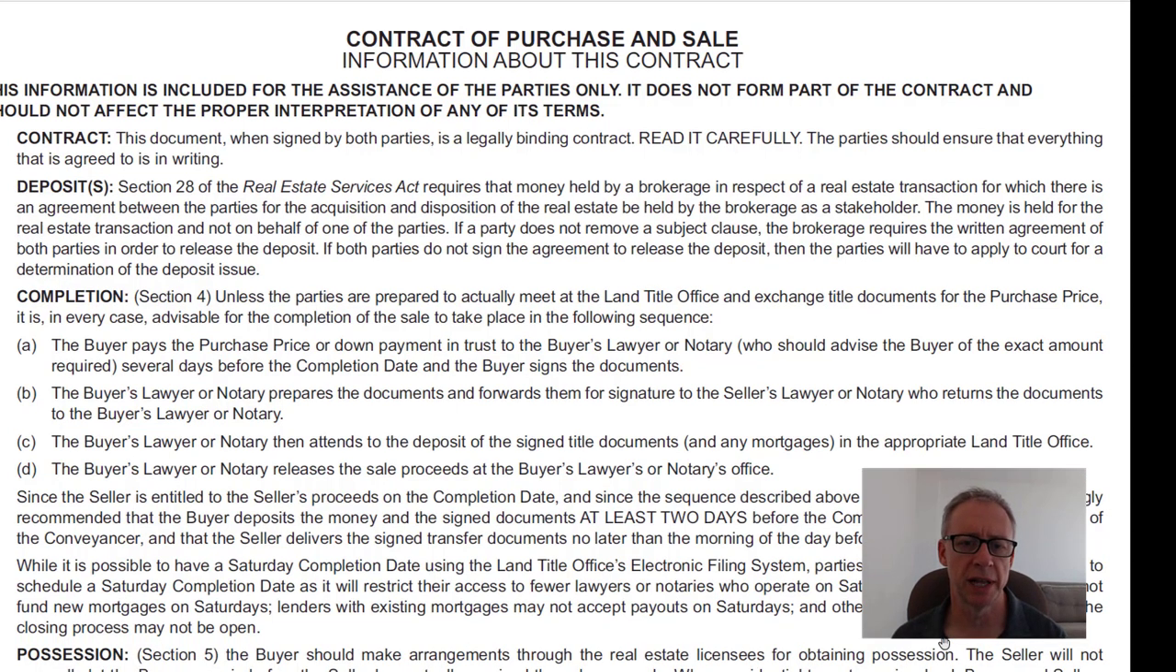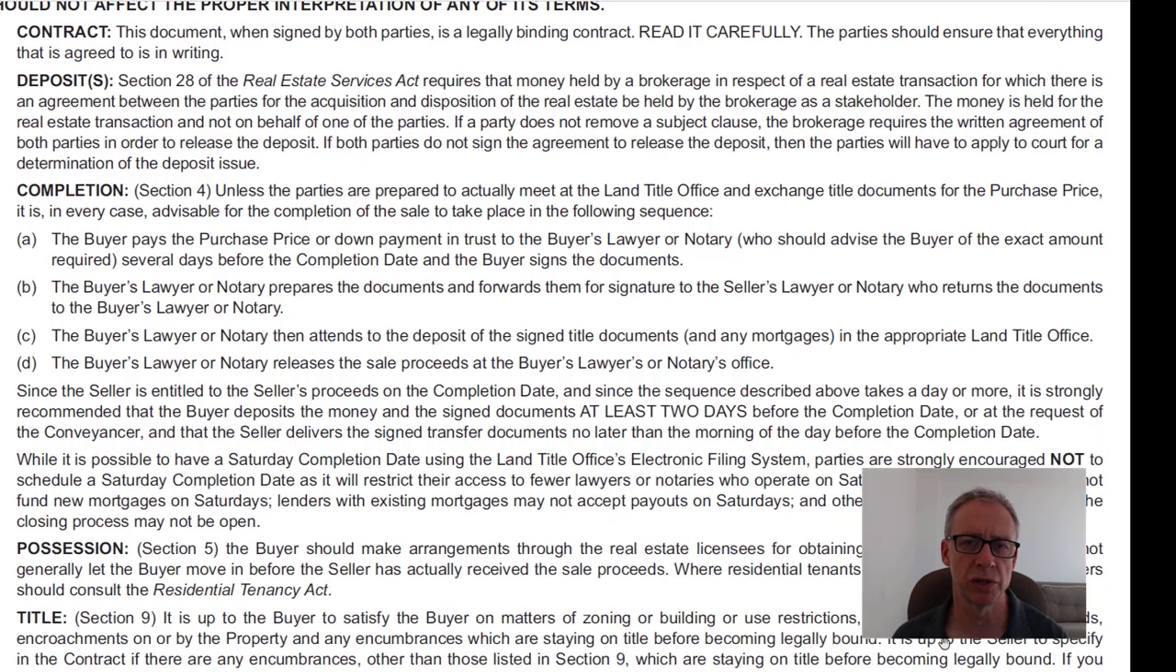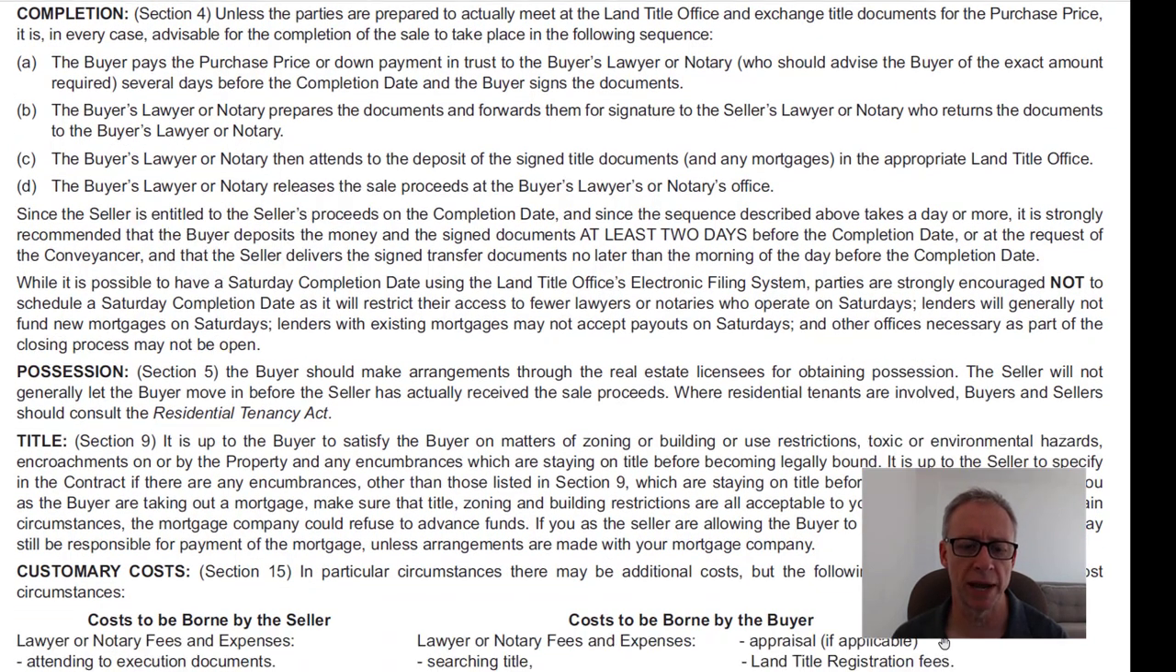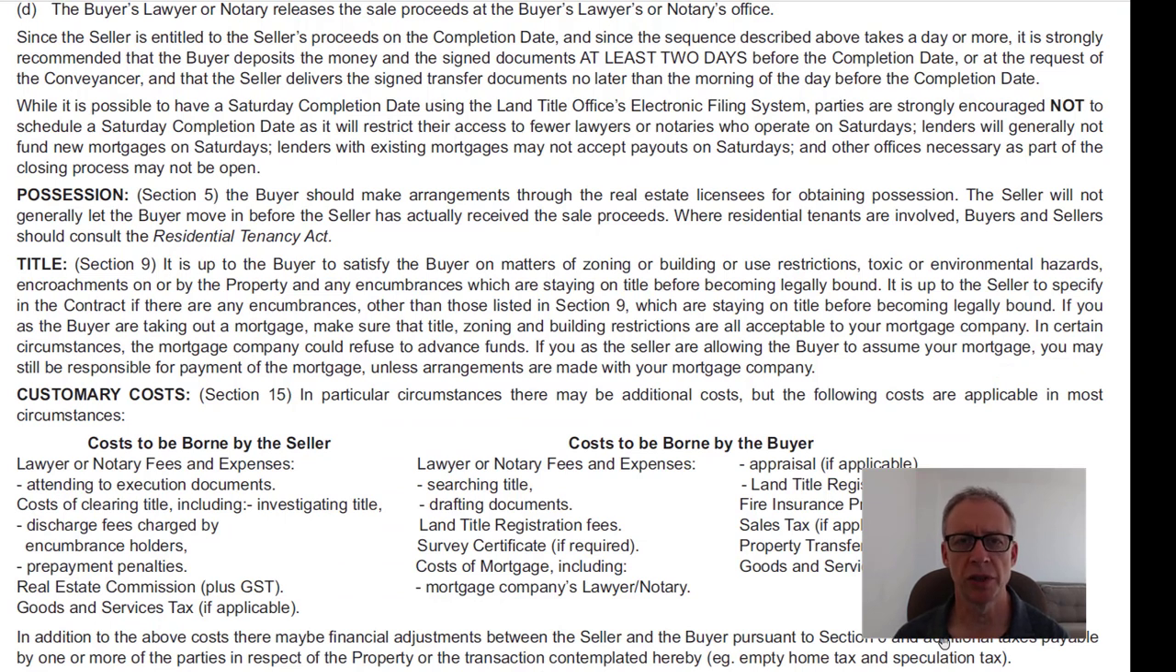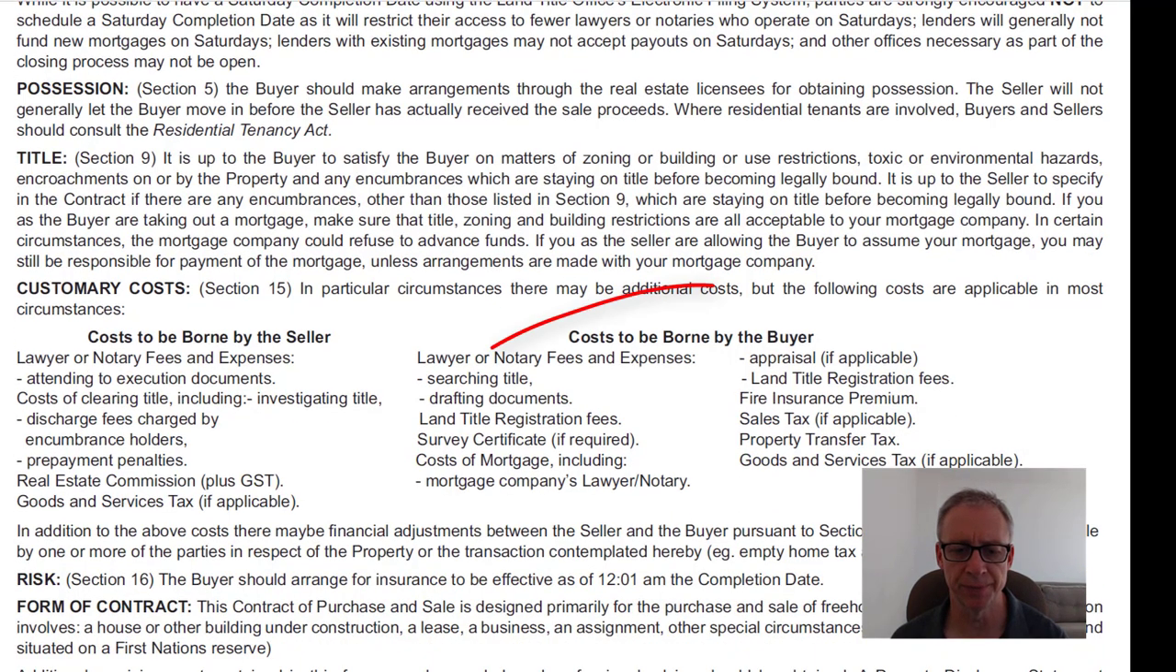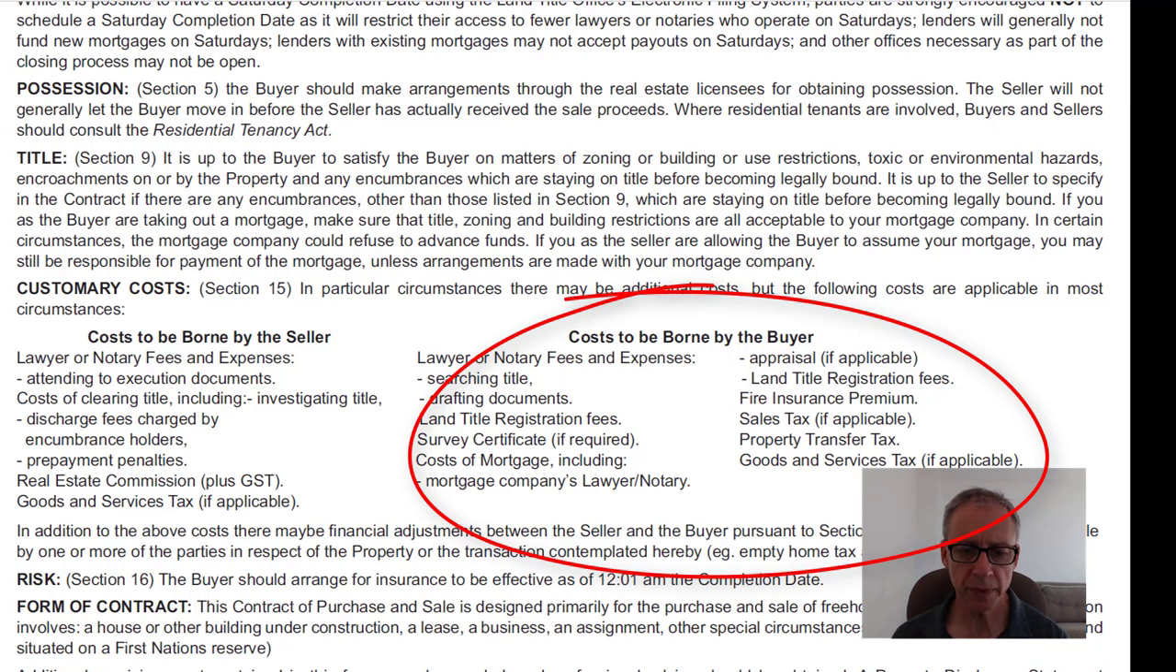The contract of purchase and sale has a page at the front, which is not a portion of the contract that I'm scrolling through right now. What is on there is all the details. It's explaining the definitions of what certain terms of the contract mean. What's really important in here that's not noted anywhere else in the contract is the costs that are borne by the buyer. These costs are such things as your legal fees, land and registration fees, title searches, anything else that might be required by your mortgage company in order to secure the mortgage for you.